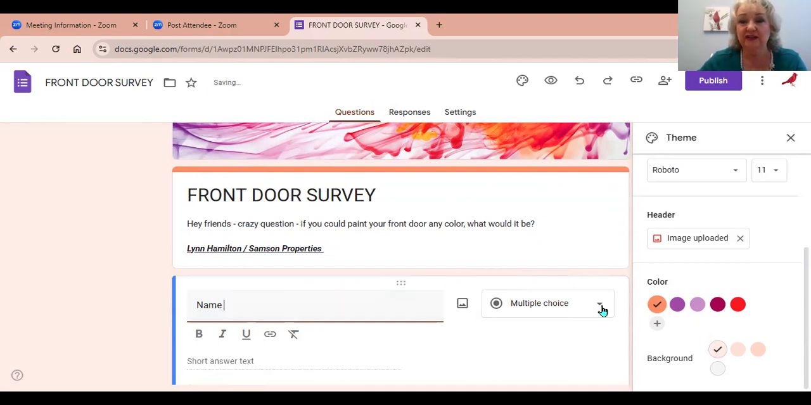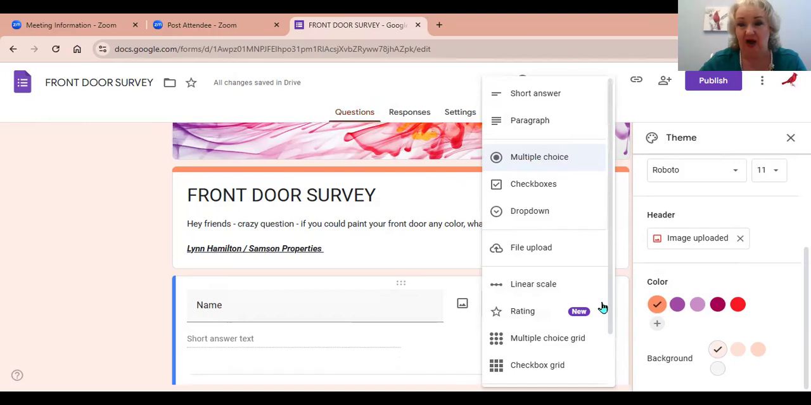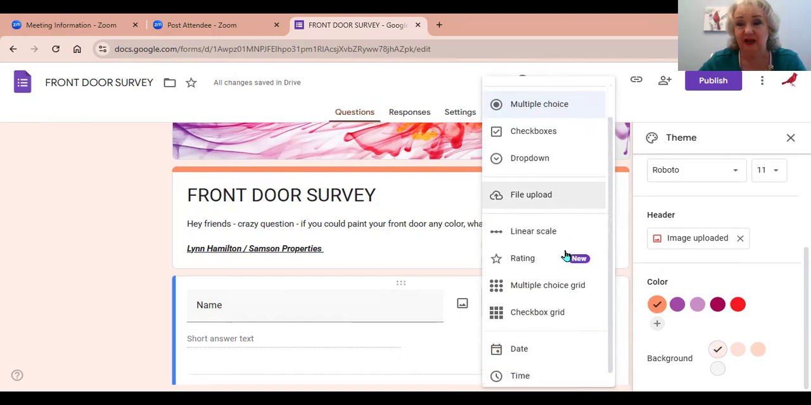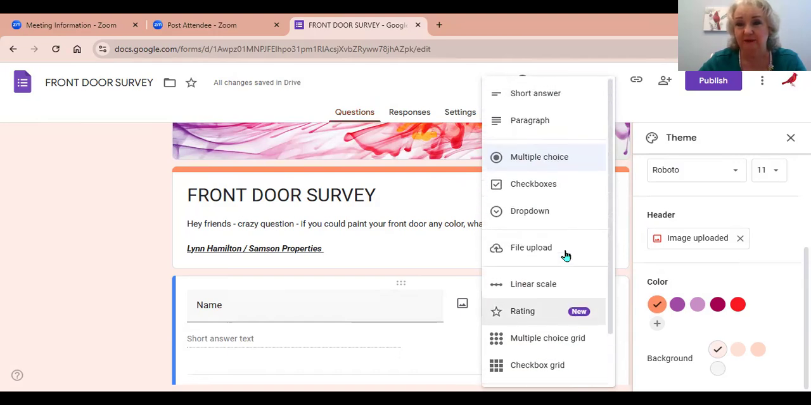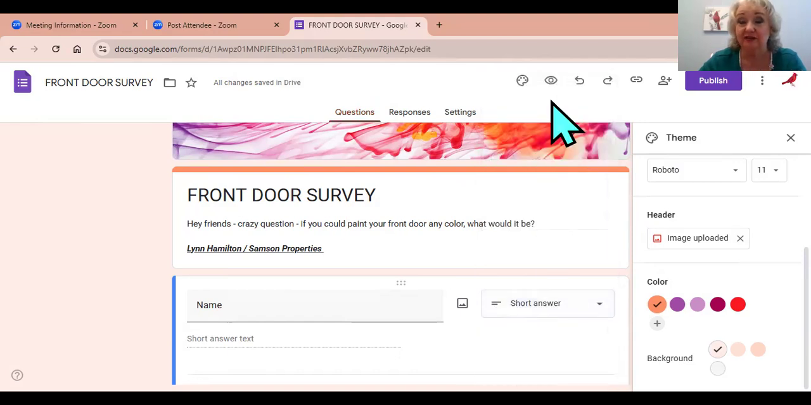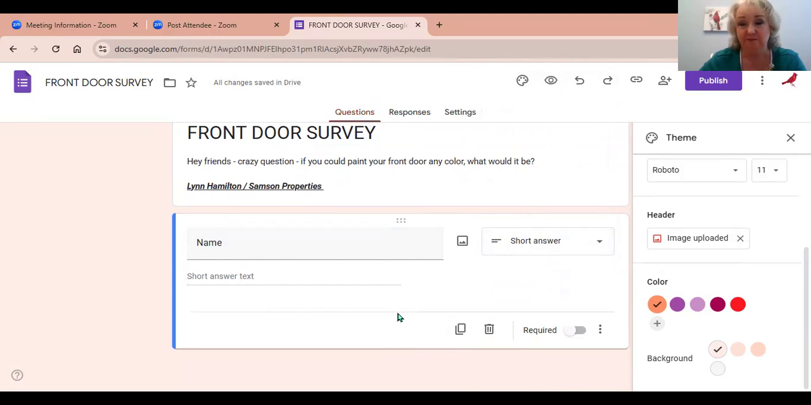And over just to the right, it says multiple choice. When you click on the down box, you now have options. You can ask for a short answer, a paragraph, multiple choice, check box, drop box, upload, date, time, whatever. Because I'm just asking for the name, that's a short answer, so it's just going to leave a spot for it to be filled in.